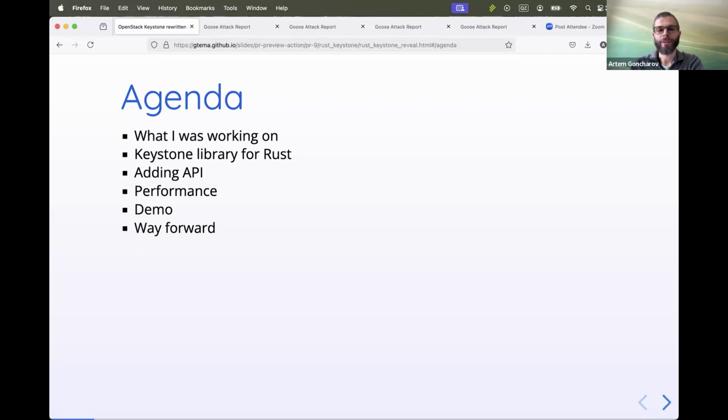Then, last but not least, maybe the most interesting part, I don't know whether the performance slides or the demo are the most interesting, but we are going to have a look at some performance benchmarks of the Python Keystone implementation versus the Rust Keystone implementation. Then we are going to have a short demo, and I hope the demo gods will not curse me today. And the way forward, where I will describe the next steps that are currently in my head, what can be done, what should be done, and what the strategy is. So hopefully everyone is ready.